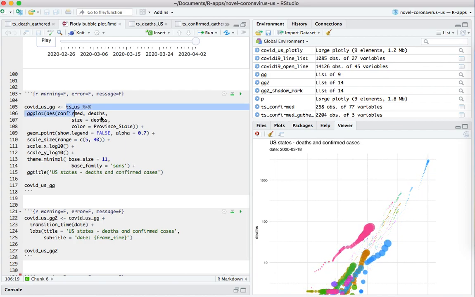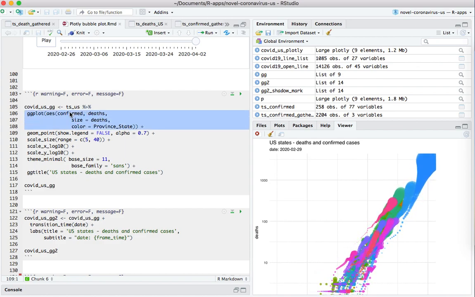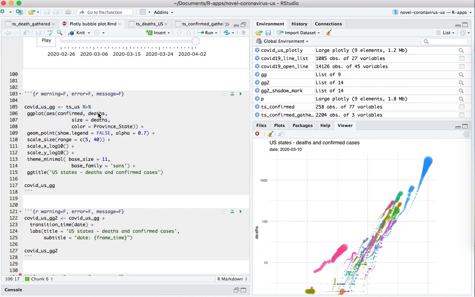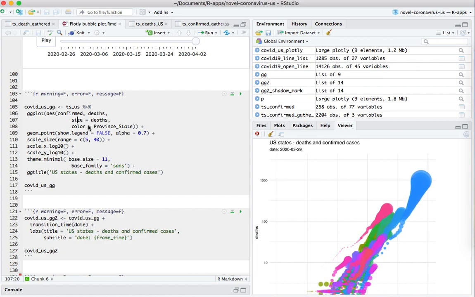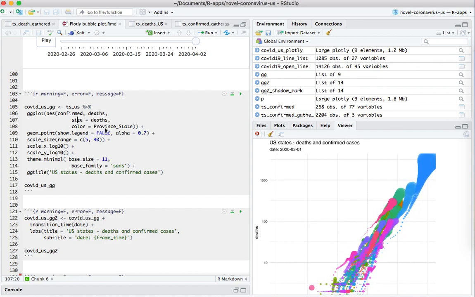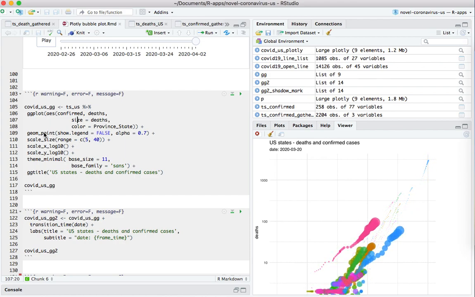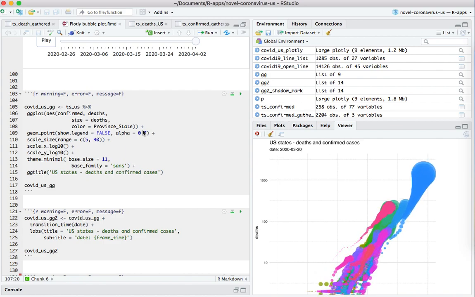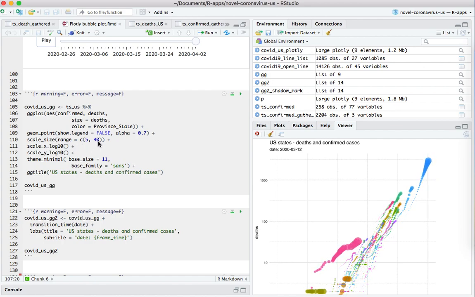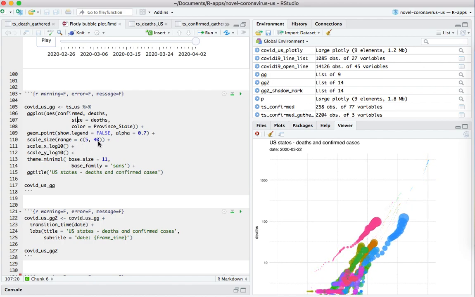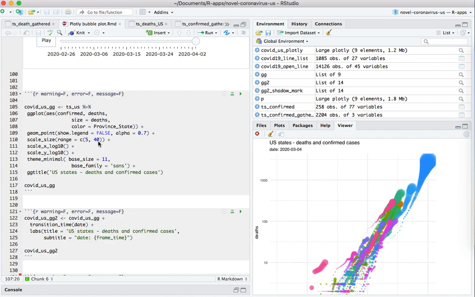We take the data set, we pipe it to ggplot function, and we assign x-axis and y-axis, and then to size we assign the number of deaths, color we assign to province underscore state, so that means we want a separate color for each state. So then we add the geom points, and we specify the opacity that we want. For size, we specify how much we want the size to vary, just to be able to see which are the prominent markers as opposed to the non-prominent markers.